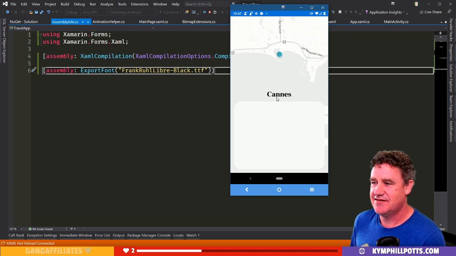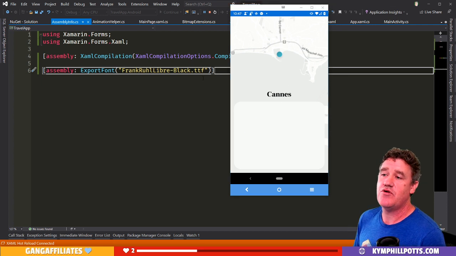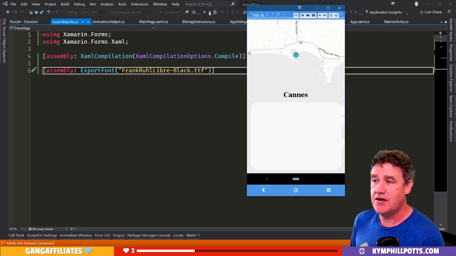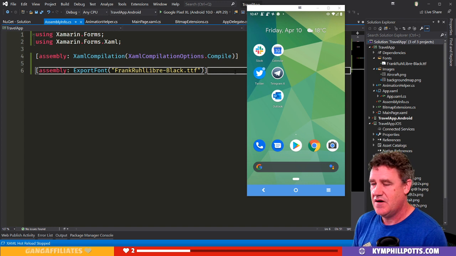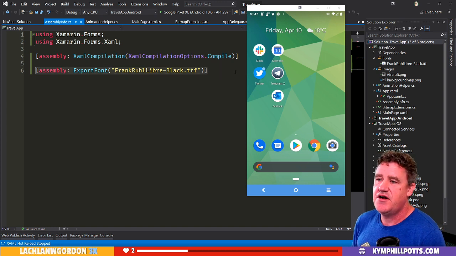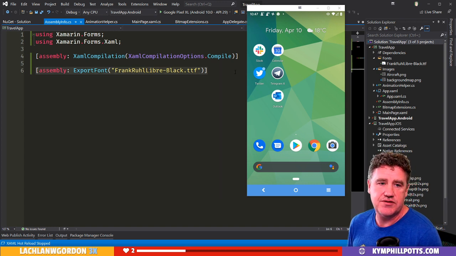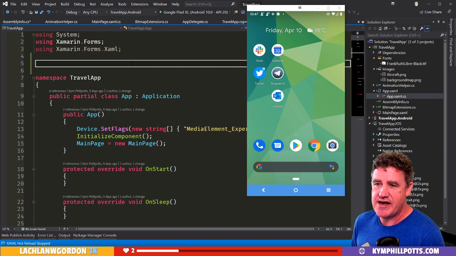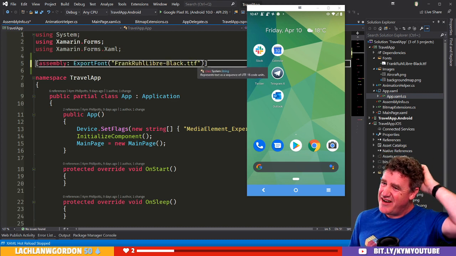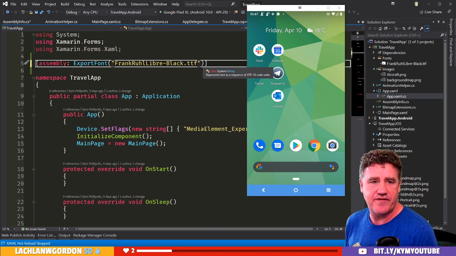You gotta have eggs. All right, so there we are. Look, that worked. Beautiful. Now, you know what? I think I prefer to move this assembly attribute into the app XAML CS. I don't know why. Just because I never look in assembly infos.